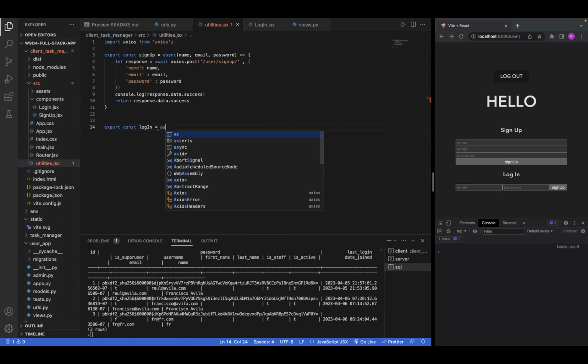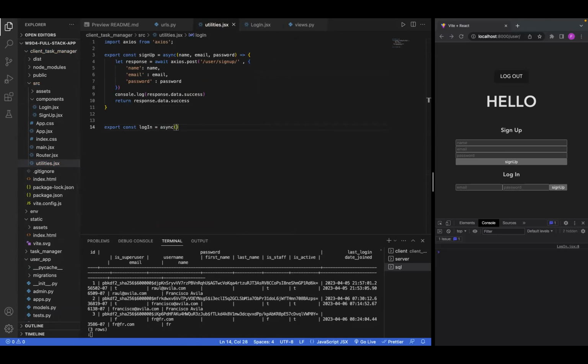So we have async. Okay, we have an async. What type of parameters is it going to take? I think it says pass in use state, so I'm assuming he means email and password. Yeah, just the email and password. Awesome. What's this going to do? Isn't it still going to be a post?